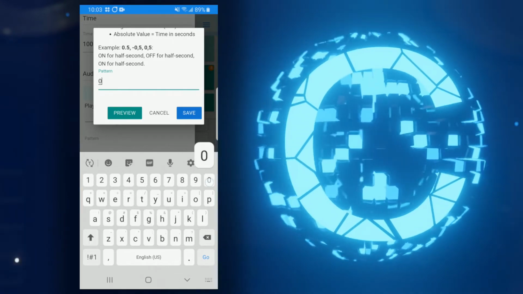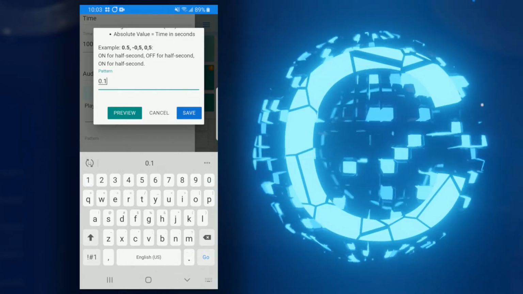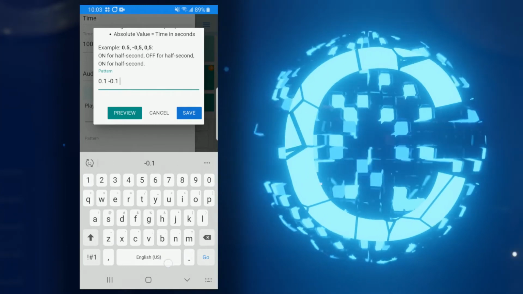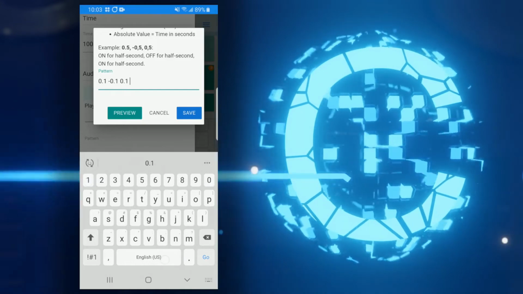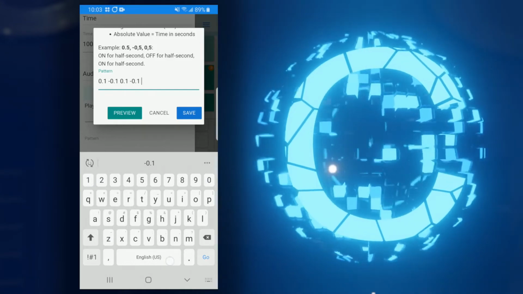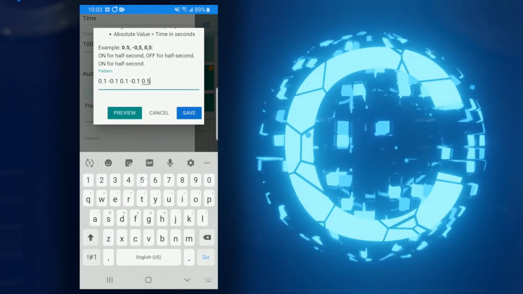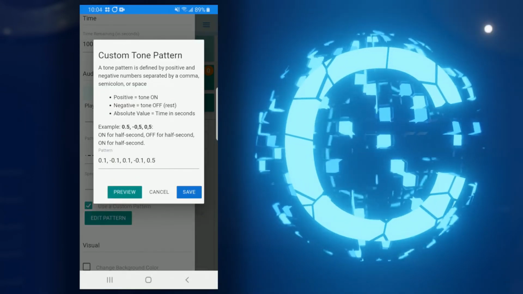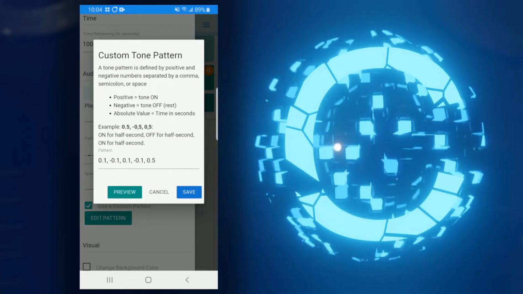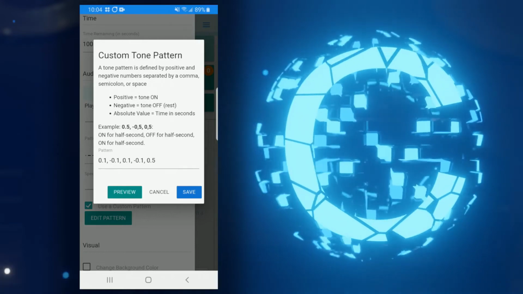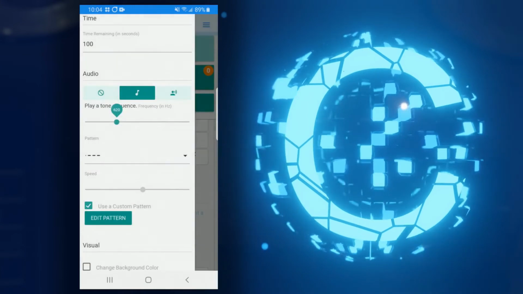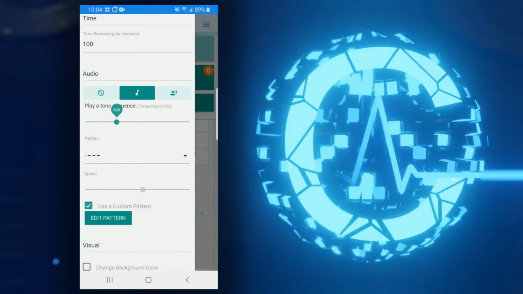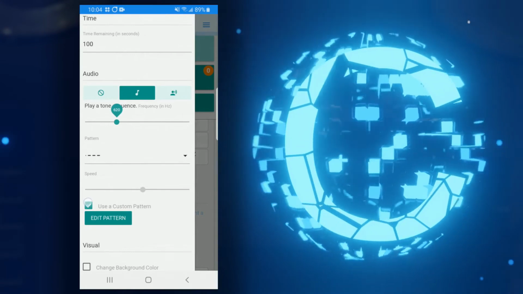So if I put in a pattern like 100 milliseconds, followed by a 100 millisecond rest, followed by another 100 millisecond tone, then another 100 millisecond rest, and finally a 500 millisecond tone, I end up with something like this. And that's it. Just play with positive and negative numbers until you have a tone pattern you like, and then save it. If at a later time you decide you'd rather just use a standard pattern, just uncheck the box and it will revert to the Morse code pattern options.